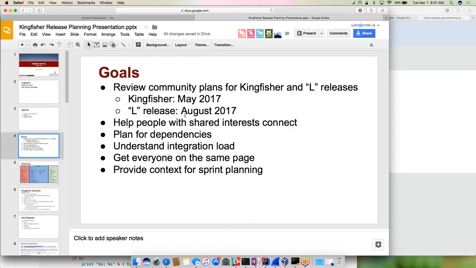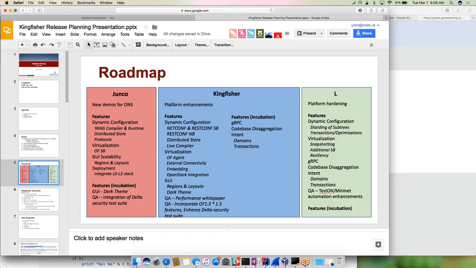The goal of this meeting is to review the community plans for our next release, which is Kingfisher, and the L release. Kingfisher is going to release in May 2017, and the L release is scheduled for August 2017. The intent of this meeting is to help people with shared interests to connect and to make sure that we're accounting for dependencies. The more you can share about your plans, what you plan to do, the more it will really help us in terms of integration. It'll also help us understand what's coming when and make sure that folks are available to review things as needed. And we want to make sure that folks are thinking through what they're planning to release as we get into sprint planning.